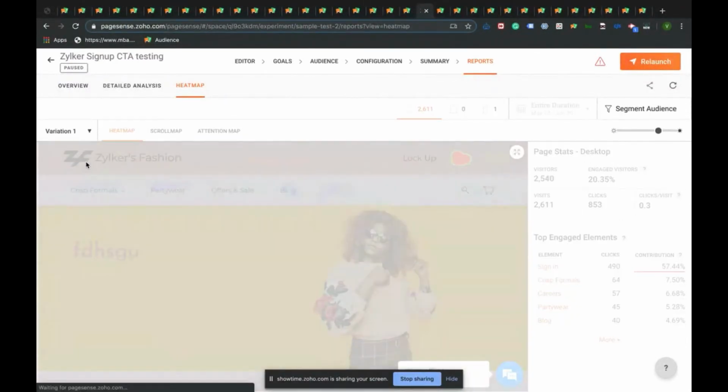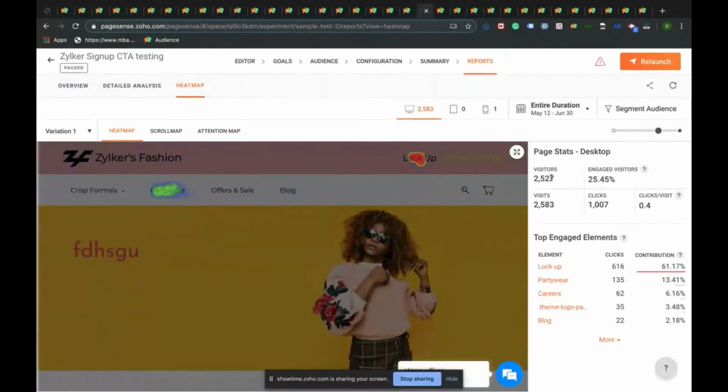Then for variation one, you will be able to see a new set of data. So you will be able to see that the engagement percentage has been higher, the total number of clicks has been higher, and everything as well. You will be able to see it for the other variations that I've created as well, and you will be able to see it for the desktop view, tablet view, and the mobile view as well. So this is about A/B testing.